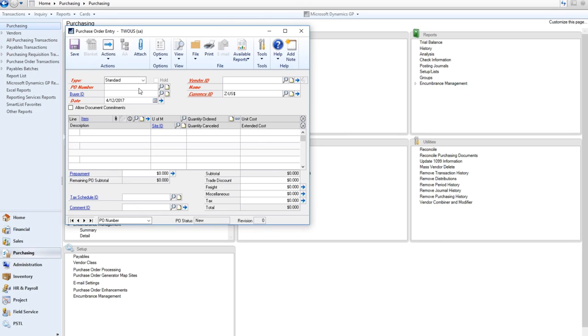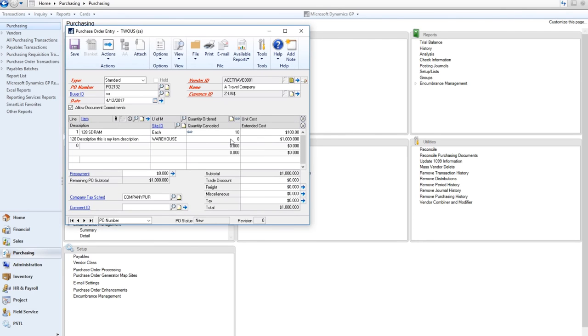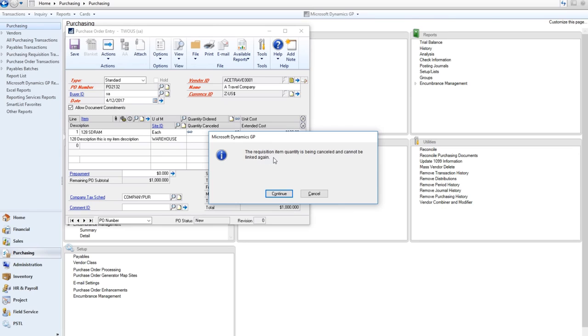Once the purchase order is created, we realize that they wanted to cancel 4 of their quantity. You will get a message that says that the requisition item quantity is being canceled and it cannot be linked again.